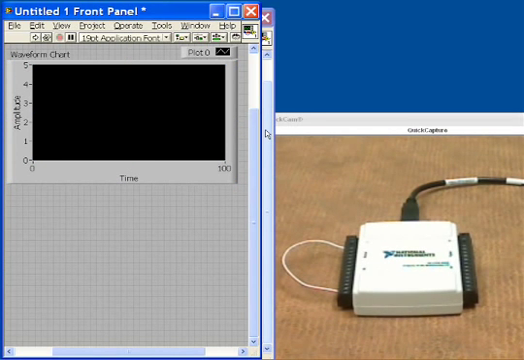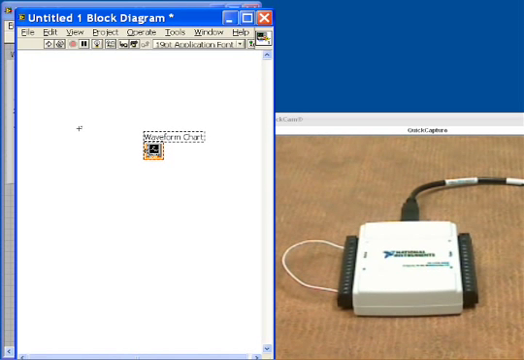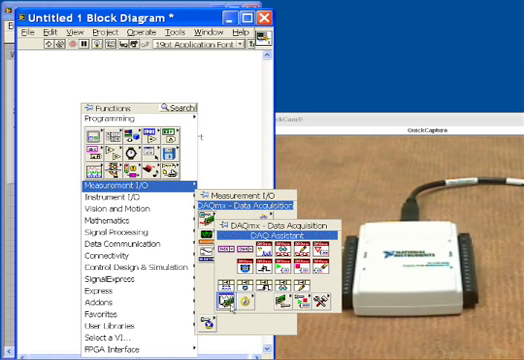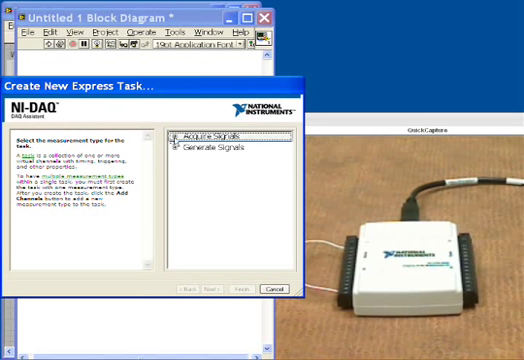Now we'll go back to the block diagram and we'll jump right in. The first thing we want to do is be able to acquire input from the world. In our case, it's a loopback, but we know we can acquire it from any number of places. So we'll click the right mouse button, we'll go to measurement and I/O, and we'll drop down our DAQ Assistant, and this is going to allow us to configure our analog input.